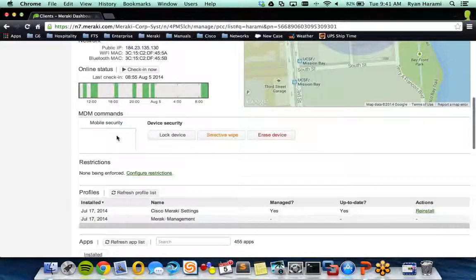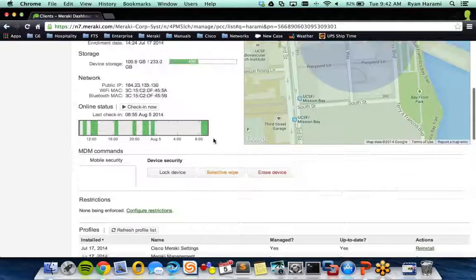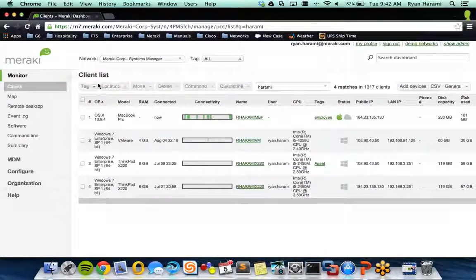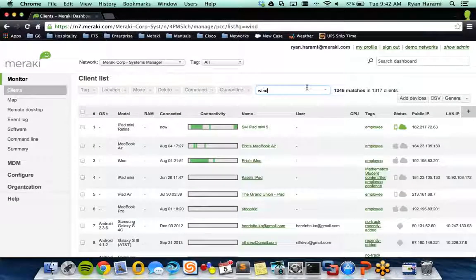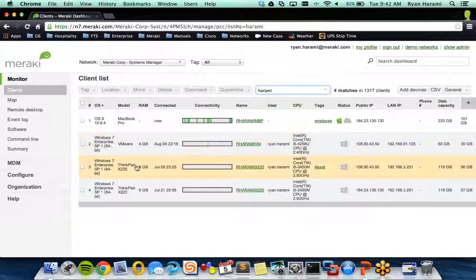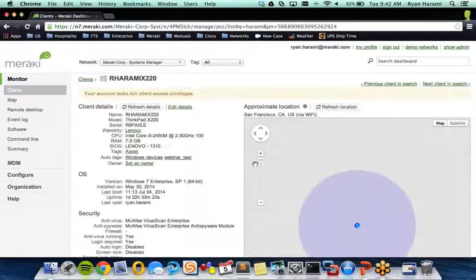Now down here, on the commands for OS 10 devices, basically we can remotely lock the device, we can selectively wipe it, or completely erase it. Now let's take a look at a different type of device here. Actually, my one was still on there, so if we go back to my name here, we should be able to find my ThinkPad. So let's take a look at this.